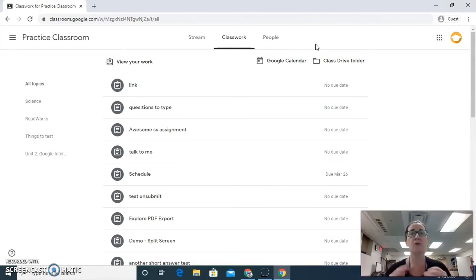Remember, I'm going to stress it. Do not access Google Classroom on an iPad from a browser. So that means don't go to Safari, don't go to Chrome. You must use the separate apps. When you're on your iPad, you have to use the Google Classroom app, Google Docs app, Google Slides app, Google Drive app. You get the idea.